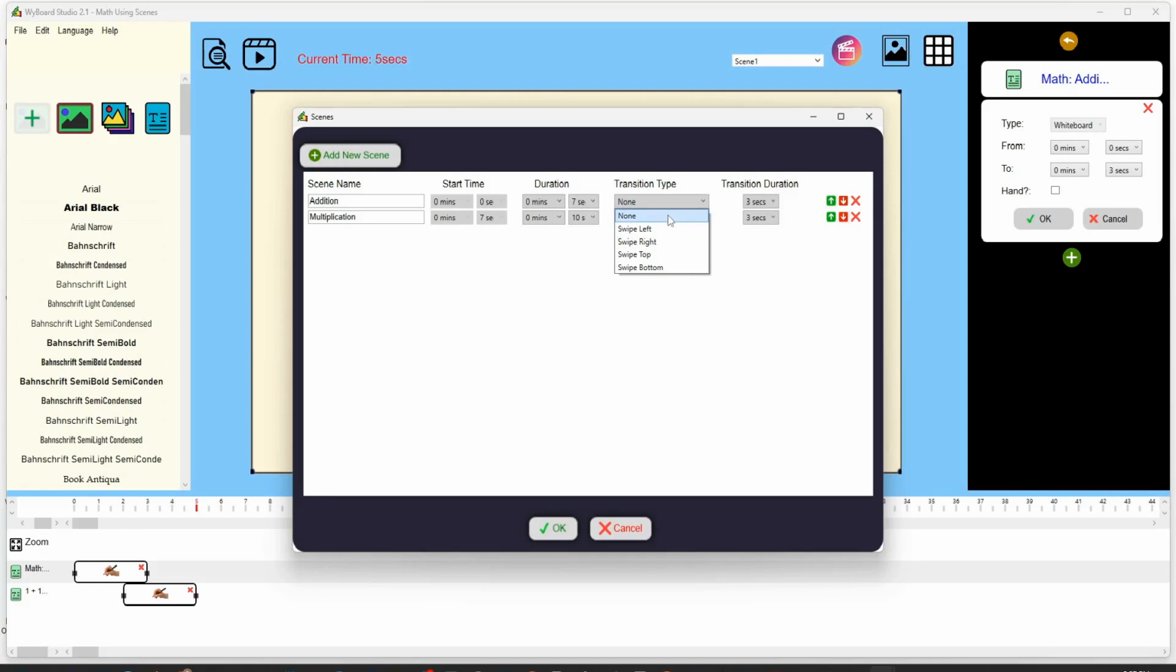None: the first scene will transition immediately to the next scene. In this case, the transition duration will be ignored. Swipe left, swipe right, swipe top and swipe bottom. These transition types will dictate how one scene will transition to the other scene, how the screen will switch from one scene to the other one. You will understand this better once we show it in action.